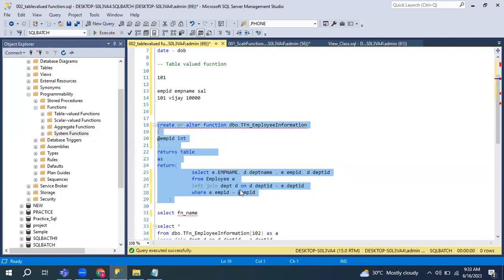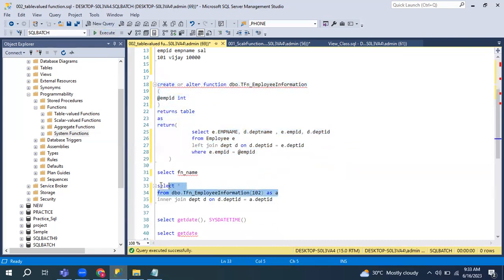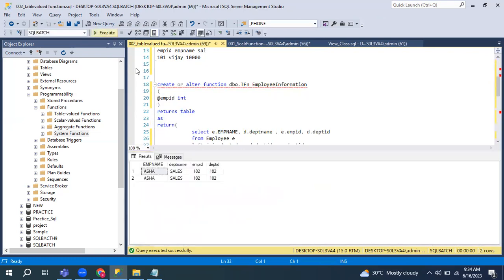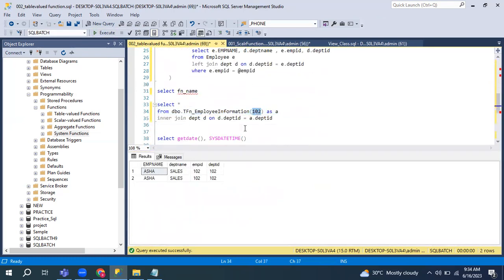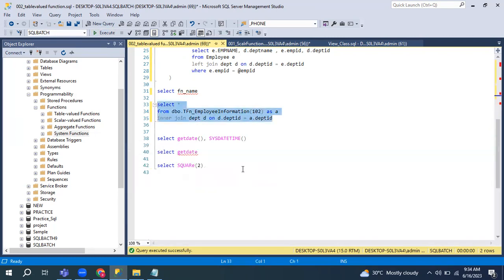So created. I will use it like this. Select star from function name. For the scalar function we used select function name, but here we wrote it as a table, right? So table syntax is select star from table name. Like that we use select star from our function name. I pass 1 or 2 as the input parameter, so these two details came up here. Similarly we can join this table valued function with normal tables as well, like inner join department table on this department ID equal to department ID. Like that we can join. See, we got the department details as well. Like that we will use the table valued function.